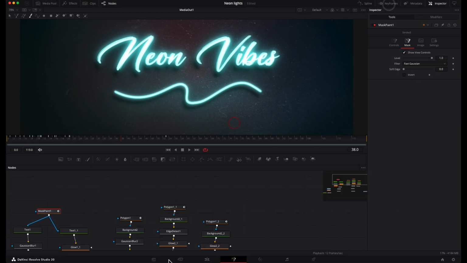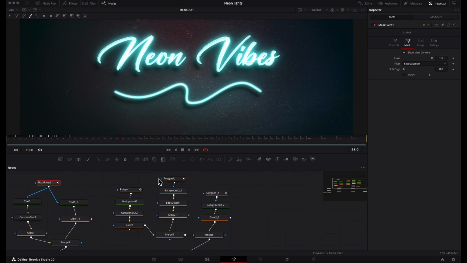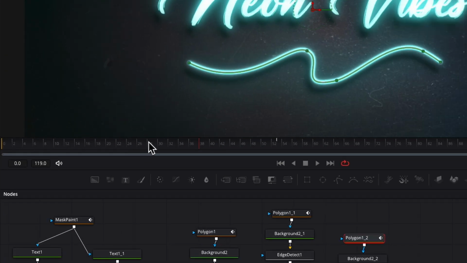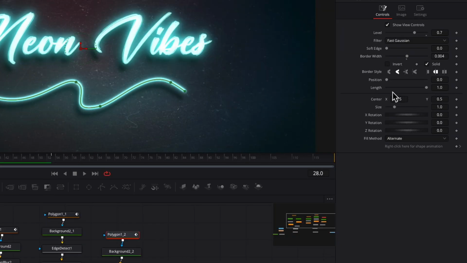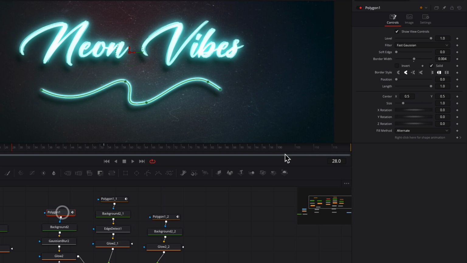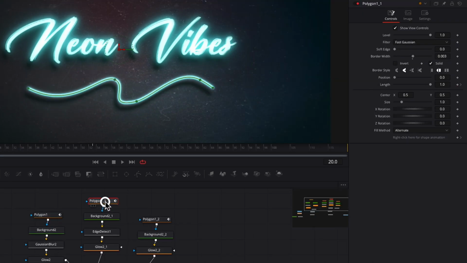So for that we can close the keyframe manager, and what we'll do for the polygon lines is go to frame 28 and in the polygon just pop a keyframe on the length, and do that for all 3 polygons. We want them to have exactly the same animation. Then we come back to frame 20 and drop the length down to 0.